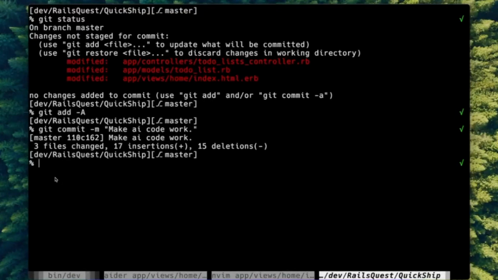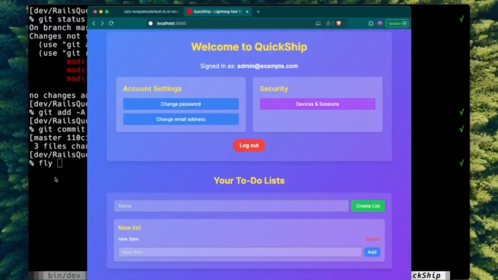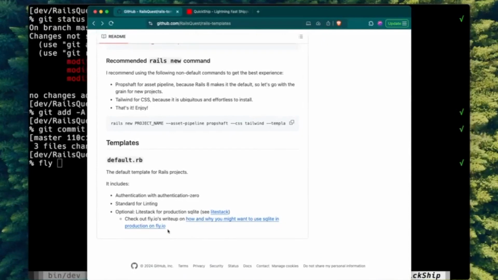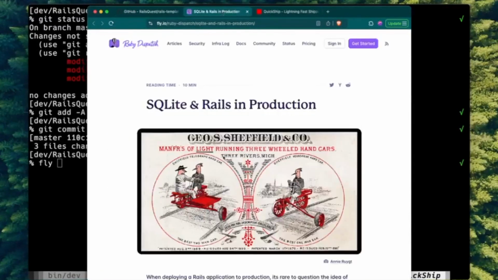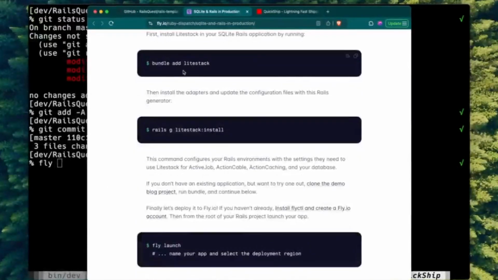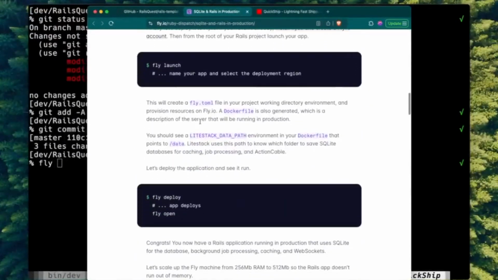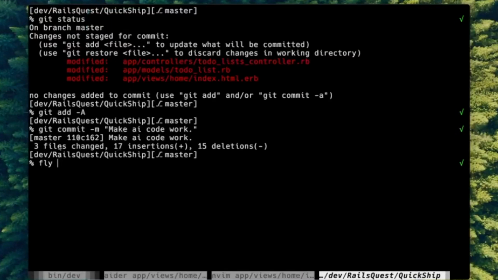All right. So if you have Fly installed, it should be as simple as the instructions laid out right here. Our handy template already added this. Fly launch, that's what it is.